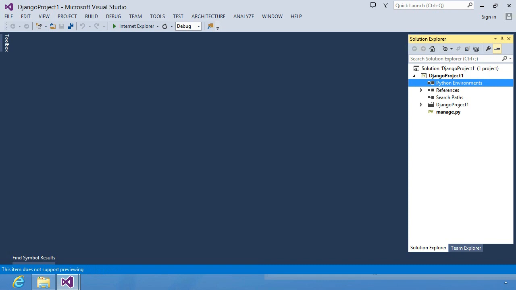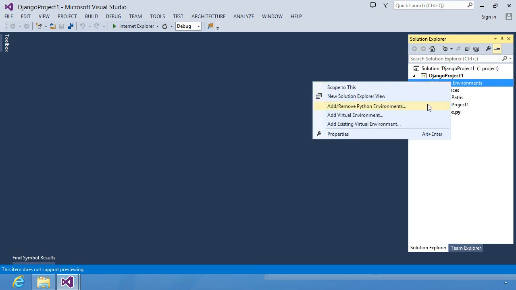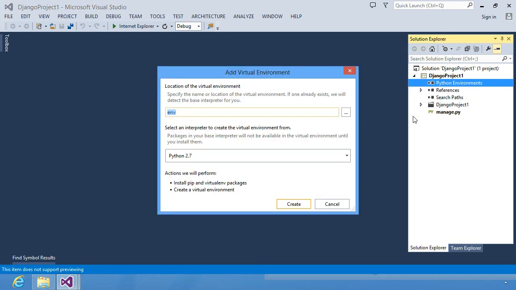So the first difference in Solution Explorer that you might notice is the addition of the Python Environments tab. If I right-click on that, you can see I have a number of operations that I can perform. I can add or remove an existing Python environment, I can add a virtual environment, or I can add an existing virtual environment. And today I'm just going to go ahead and add a virtual environment.